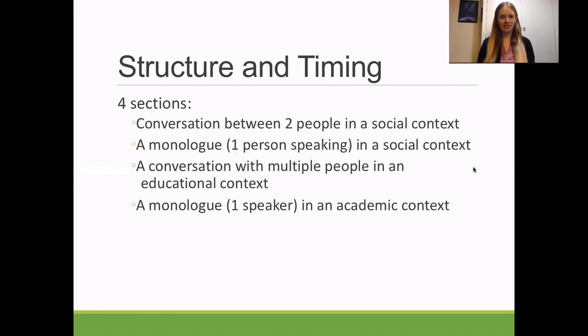There are 4 sections, as I mentioned. These 4 sections are as follows. 1 is a conversation between 2 people in a social context. Then a monologue, which is 1 person speaking in a social context. Then a conversation with multiple people in an educational context. And the 4th is a monologue in an academic context.